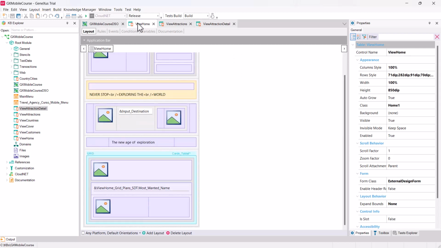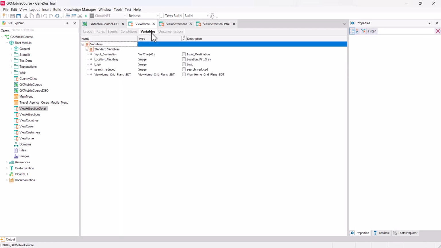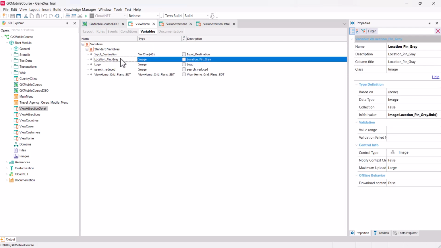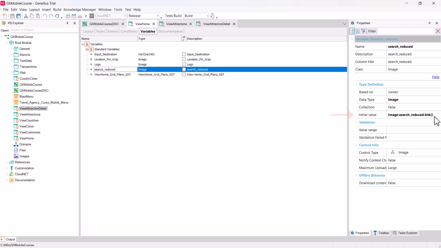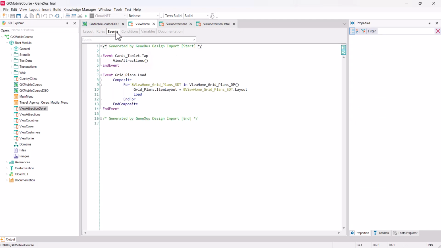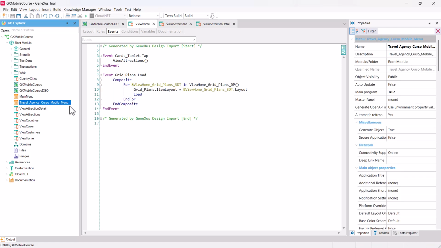Going back to the View Home panel and looking at the variables, we see that the images were loaded using the initial value property, making reference to the images that the import process loaded in the KB. In the events, we see that the interaction between panels is also programmed, since pressing on Attraction invokes the View Attractions panel, as well as the loading of the grid with its different options. In addition, a menu object was created, which by default would be the main object to be executed.